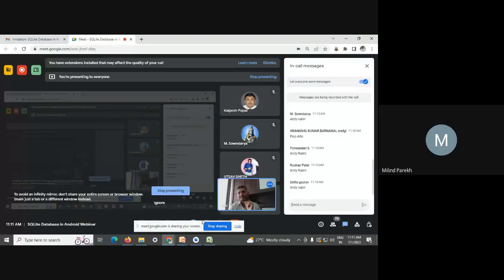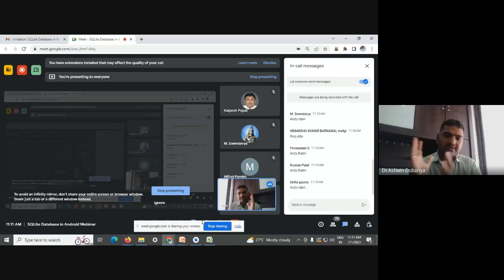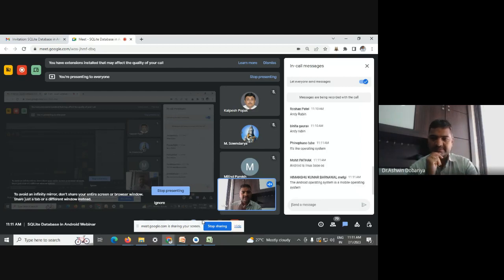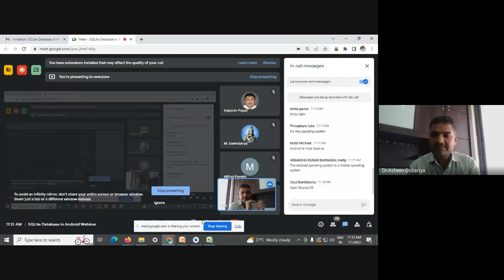It will be an operating system. Very good. Then how is it different? Because Windows is also an operating system. Then we have to say something additional. Yes, Himanshu Kumar says that Android is a mobile operating system. Very good. Okay, one new point we came to know from Himanshu. It's a mobile operating system. Very good.